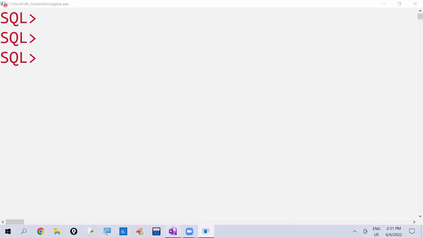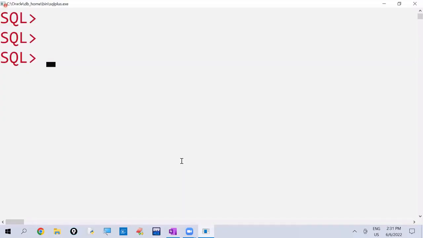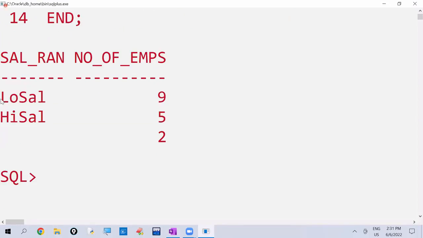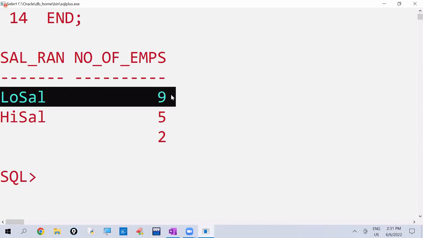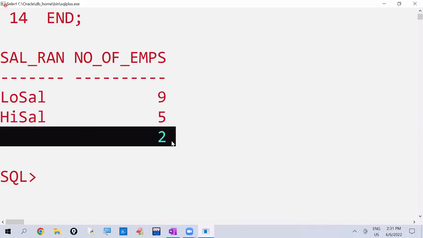I'm copying this. See. So, see here. How many employees are there with low salary? 9 employees. With high salary? 5 employees. Okay. So actually with average salary, no employees are there. With null salaries, 2 employees are there. That's why it is displaying like this. Okay. With average salary, no employees are there.